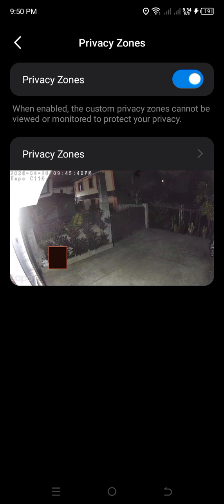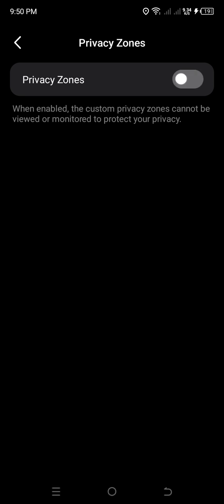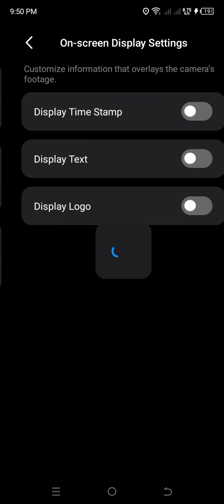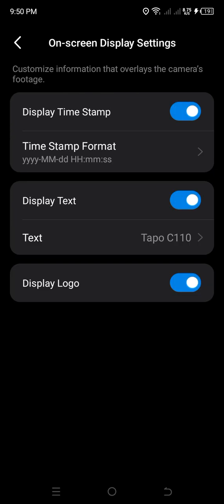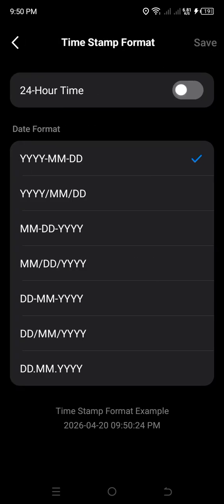So yeah, just turn that thing off because I don't use that on the screen. And also, since the Tapo C110 has been updated to the newer version, Tapo added a new timestamp format. If you turn on the 24-hour format, it will become 2150. If you turn that thing off, it says 9:50 p.m., which, as you can see, is literally the exact same time as on my phone.